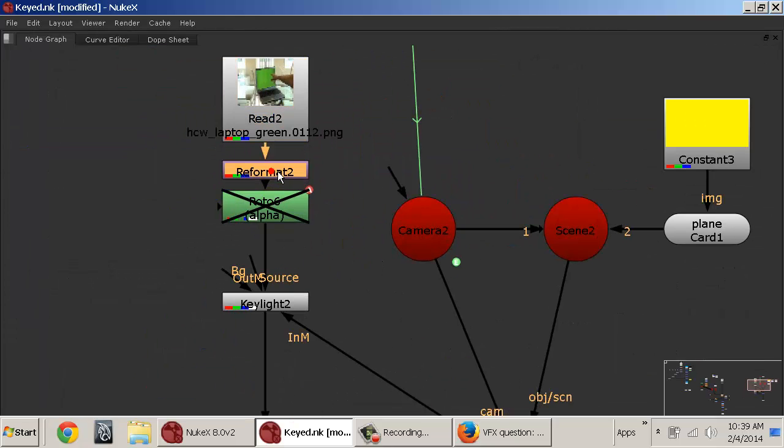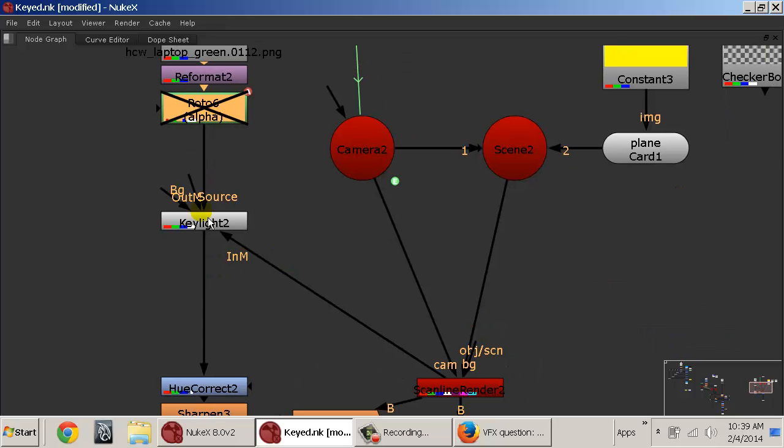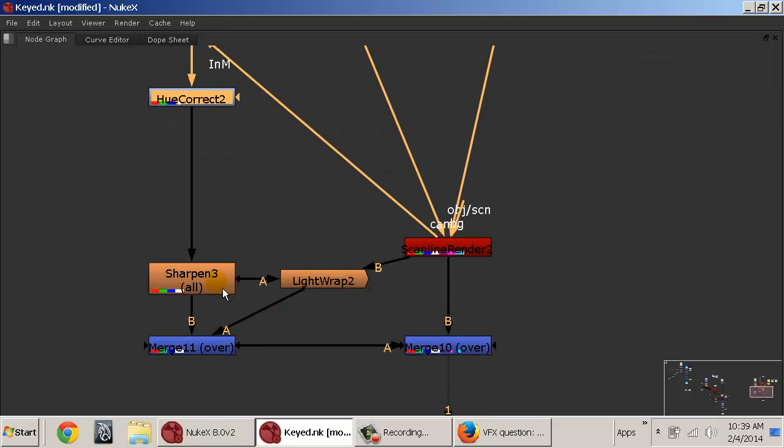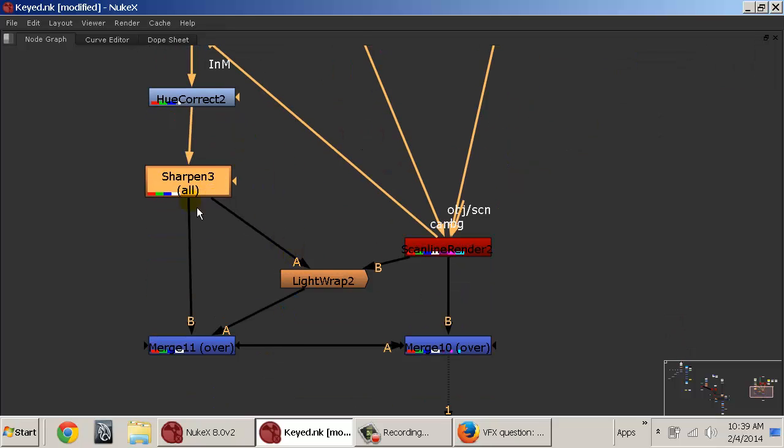So we have our read node reformatted. We're done with this roto. We just keep it there for fun. We did key light to pull out the green screen. We did a hue correct to pull out some of the coloring on the hand where it was green. We did a sharpen just to kind of lighten it up a bit.